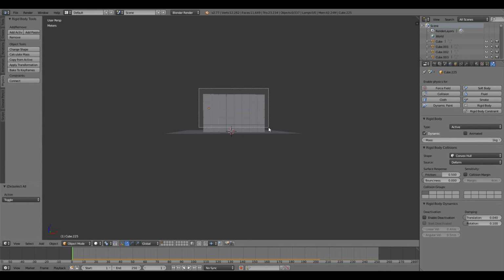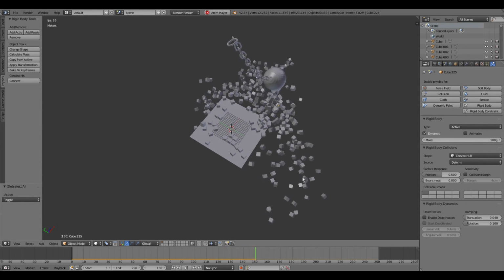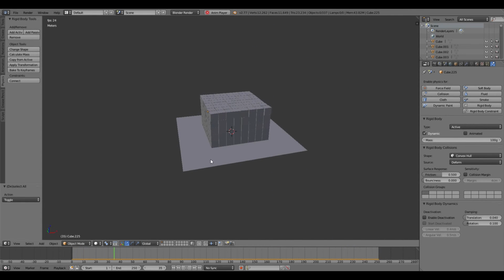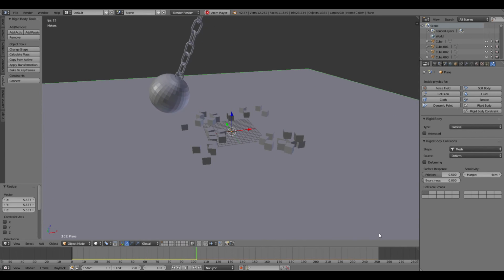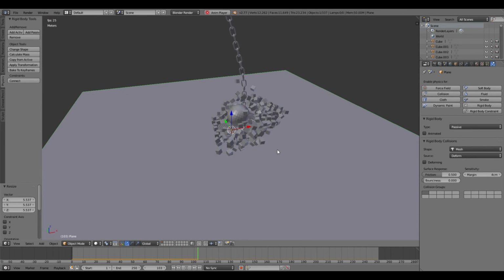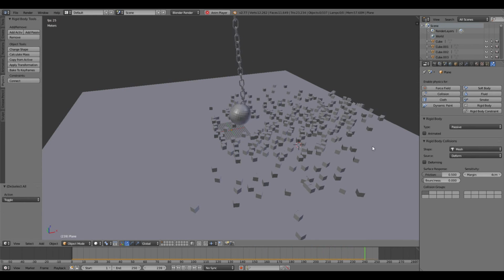What you want to do is select them all, and I'm going to change their mass to 100 grams, or 0.1 kilograms, and then copy from active. Now, if we play the animation, it should hit all of the cubes. So now you can see that they're all smashing and falling off the plane. If you don't want them to fall off the plane, just make the plane slightly bigger. You can see that if we make the plane bigger, they will go until they hit the edge of the plane, and then they'll fall off. But I kind of like it how it was.